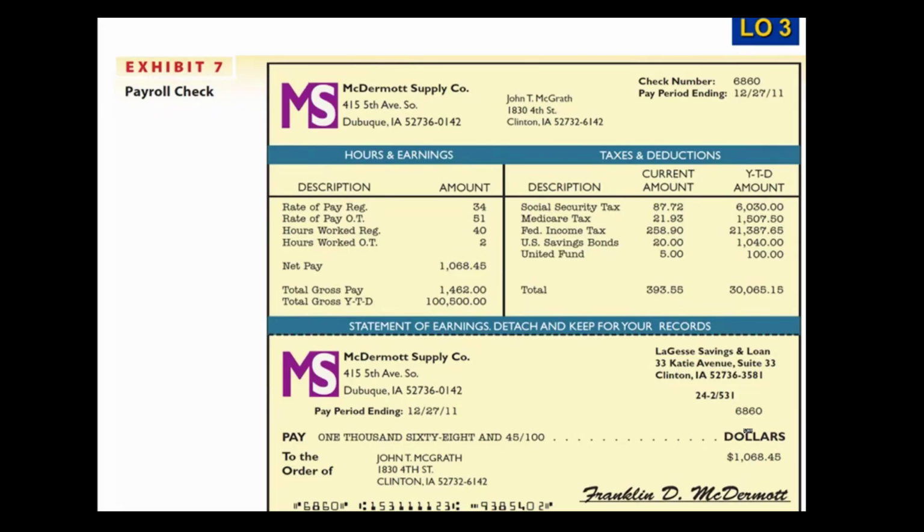This slide illustrates the payroll check to John McGrath. It consists of the actual check and a detachable statement that summarizes McGrath's earnings and deductions for the week ending 12/27/11. It also lists a summary of year-to-date earnings and deductions for McGrath.